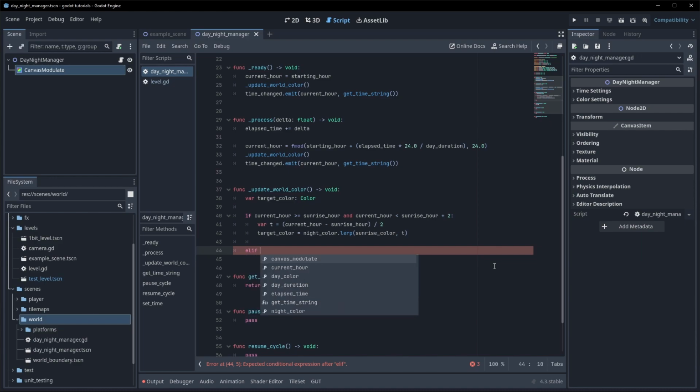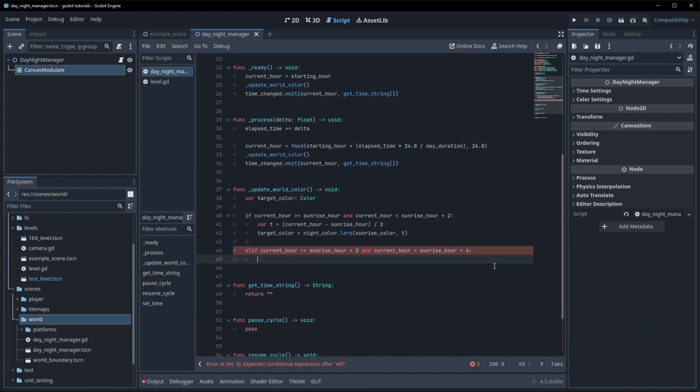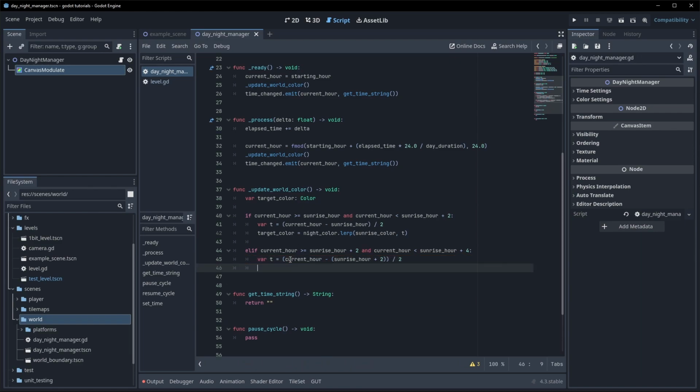So this is going to be now our morning to day transition, which is current hour greater than or equal to the sunrise hour plus 2, and our current hour is less than the sunrise hour plus 4. And if that's the case, we get another variable t, and it's going to be equal to the current hour minus our sunrise hour plus 2, and we divide all that by 2. And if so, you go ahead and set this target color again equal to our sunrise color dot lerp on our day color and t.